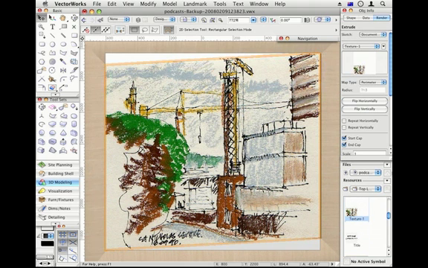Once you've created your texture, it is very simple to apply it to a picture frame or any other sort of object like that. So you can use company logos and stuff like that.